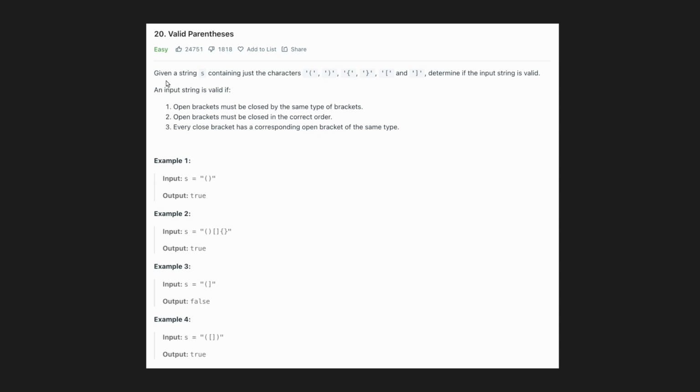So the problem states that we are given a string S containing only the characters open parenthesis, close parenthesis, open curly bracket, close curly bracket, open square bracket, and close square bracket, and we want to determine if the input string is valid. So an input string is valid if the open brackets must be closed by the same type of brackets. For example, an open parenthesis should be closed by a closed parenthesis and not a square bracket.